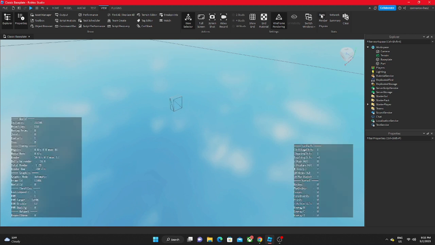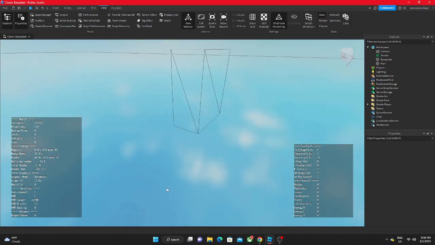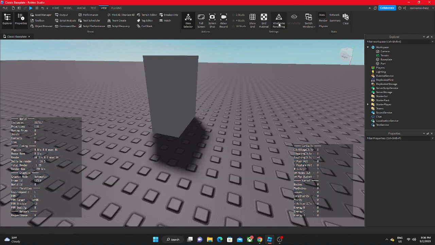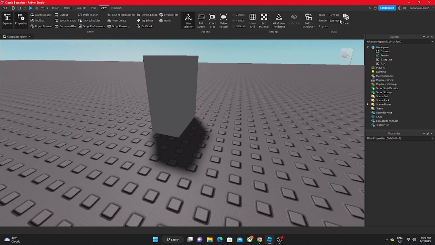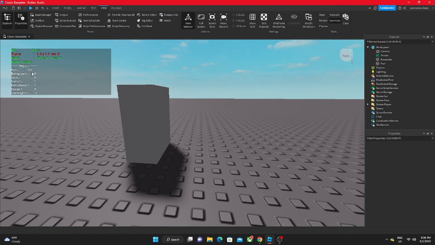If I go to stats, these are a bunch of things in the game. It tells you about the rendering, the graphics, and what's happening in the server of the game. So if I go to summary, it says 118 parts because I have plugins installed.